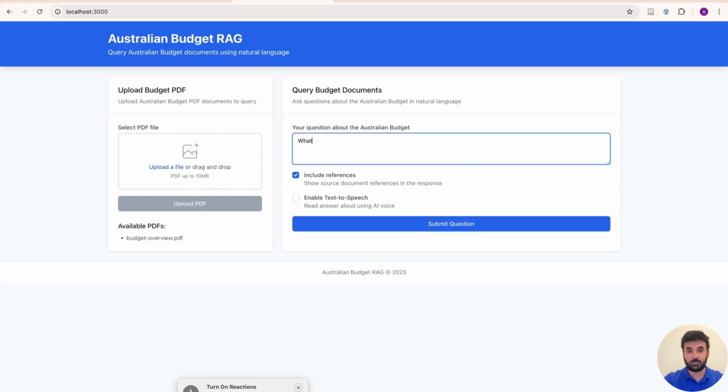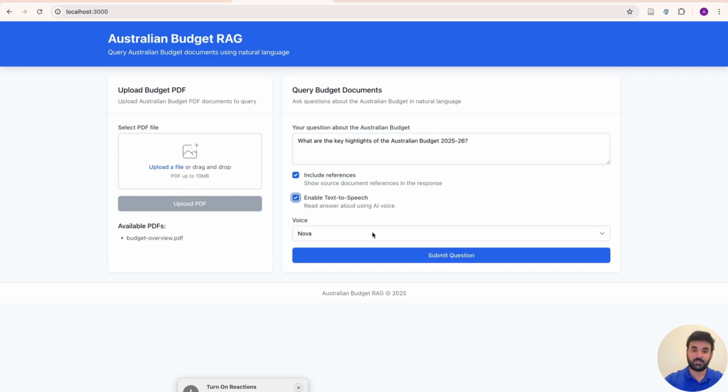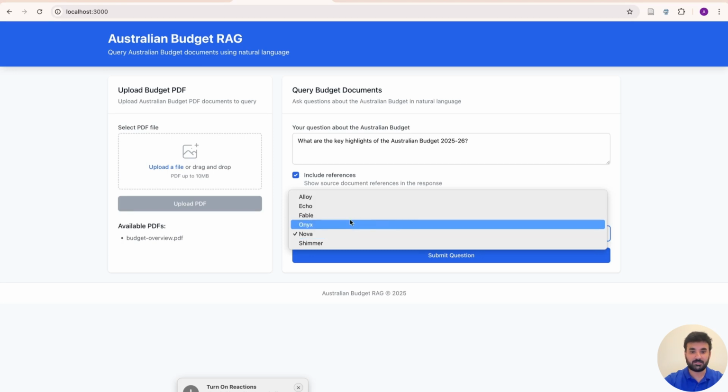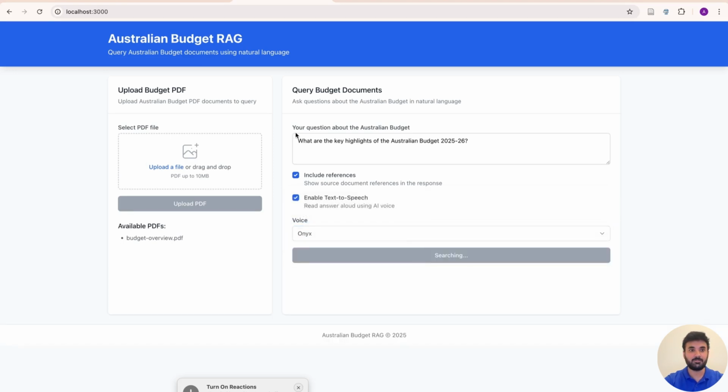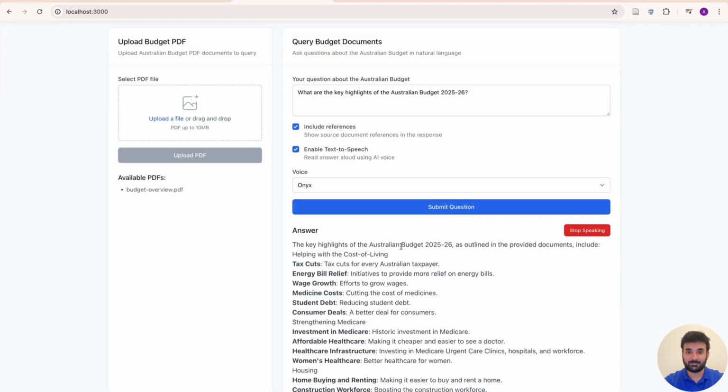Let me just ask a quick question. What are the key highlights of the Australian budget 2025-26? And let's also enable text to audio, and let's select a voice, and let's submit the question. The key highlights of the Australian budget 2025-26, as outlined in the provided documents, include helping with the cost of living, tax cuts for every Australian taxpayer, energy bill relief, initiatives to provide more.